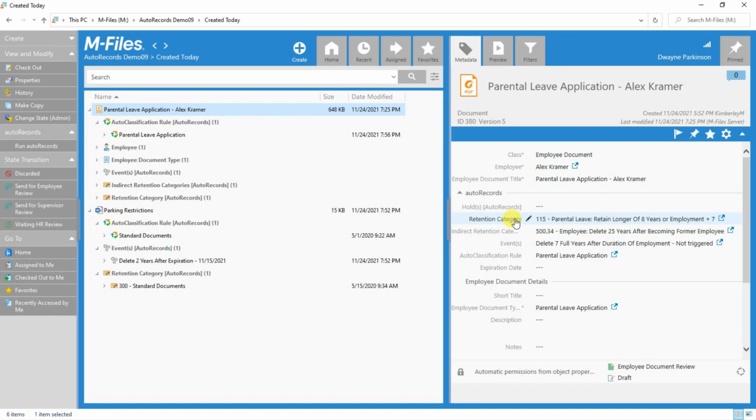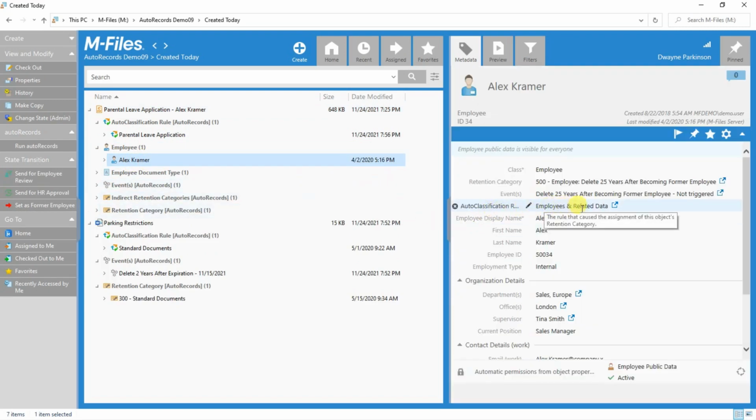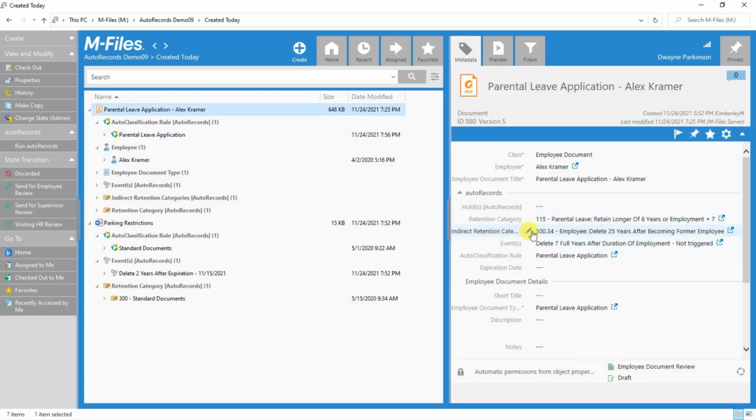There is also something called indirect retention applied to this document. Indirect retention is a powerful feature in AutoRecords that allows the retention of a document to be calculated indirectly based on the status of some linked objects in M-Files. In this case, we have indirect retention based on the status of an employee. 25 years after the employee becomes a former employee, this document would be deleted. Now, since retention category 115 is also based on employment status and is processed after only 7 years, it will always take precedence. However, the indirect retention rule is there as a catch-all to ensure that all employee-related documents will always have some kind of retention applied and nothing will ever slip through the cracks.